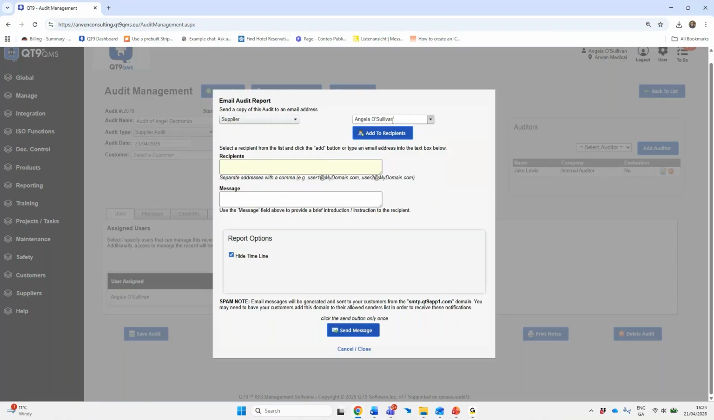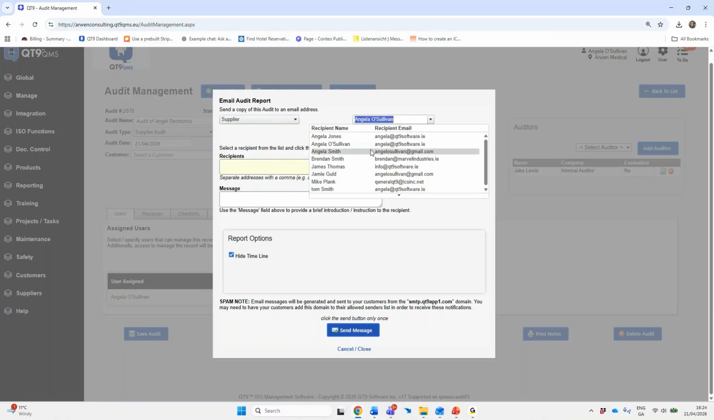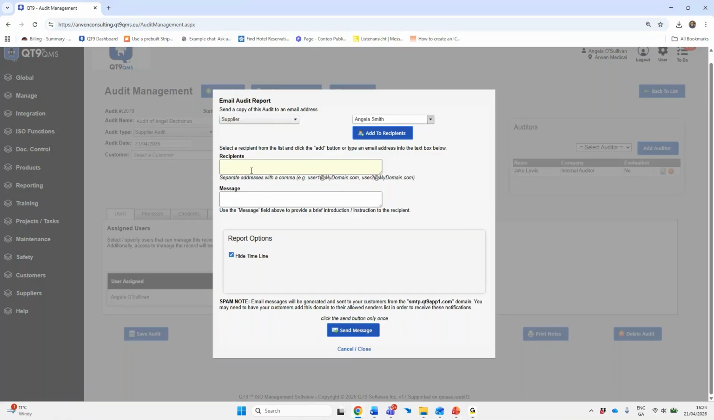I'm just going to pick somebody different, confusing otherwise. And I'm just going to say add to recipients. So it just puts in the recipient's email here, and you can put a message, hi, see attached. Of course, you can do this by normal email, but I just wanted to show you that we have these options to email within QT9.